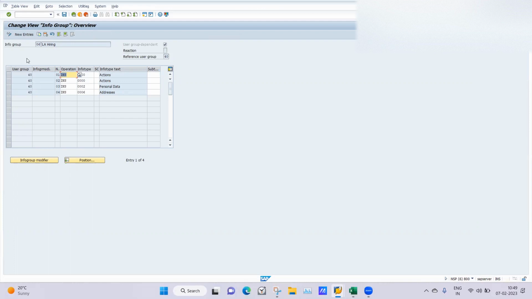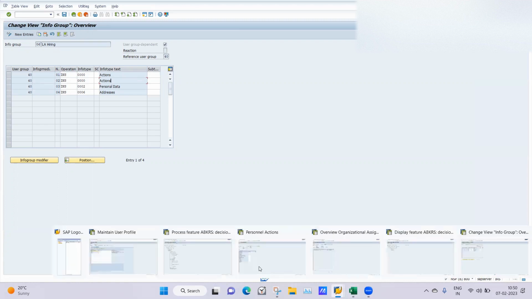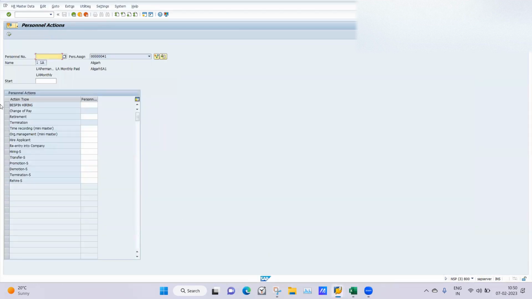create our own hiring action. We can create a path also, like IT0, then IT1, IT2, IT6, IT7, IT8. I will explain you later. But what it will basically do, see, here in the PA40 screen you are able to see some action types. So what happened is someone has removed my hiring action from here.